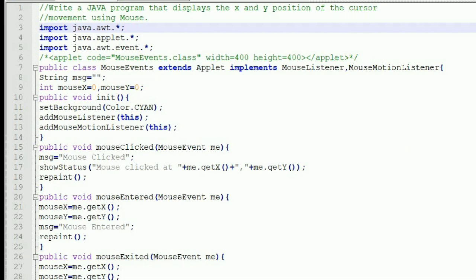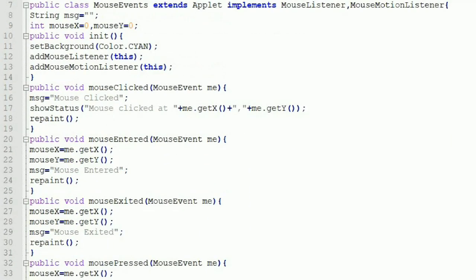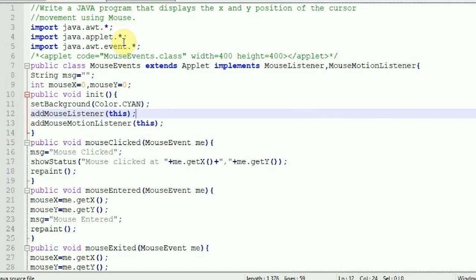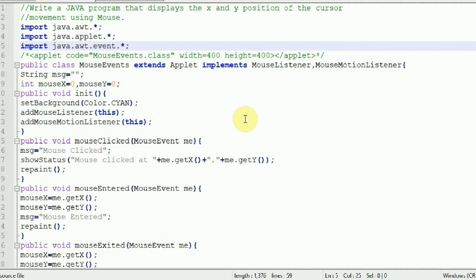All the 7 methods are implemented in this particular program, and finally the paint method. This is the registration process. So I'm revising it again. Add mouse listener is the registration process, and implements mouse listener and mouse motion listener have to take place. And the import statement, wherein you have to import java.awt.event, has to be there in every program. These things have to be there inside the program whichever is handling events. And then the implementation of the methods, overriding of the abstract methods that are there in the interfaces.